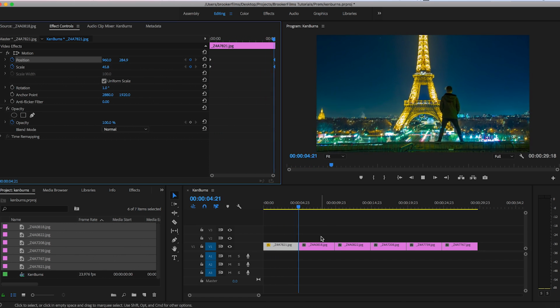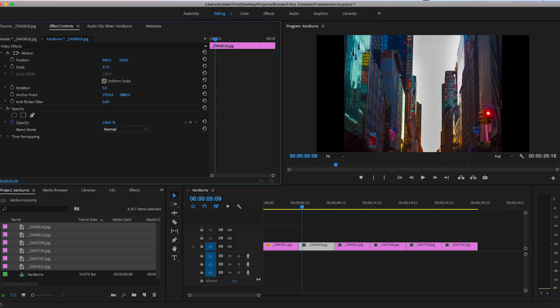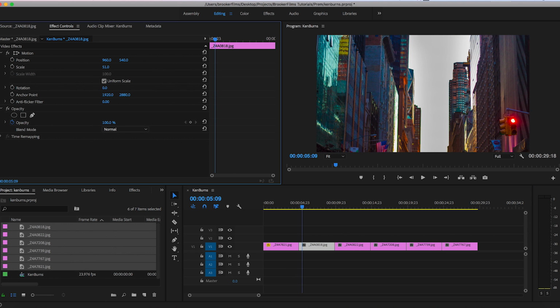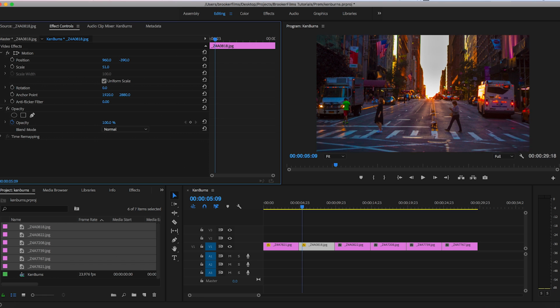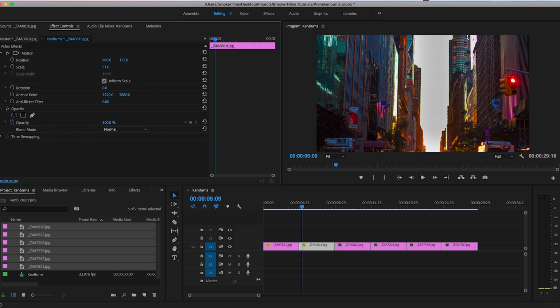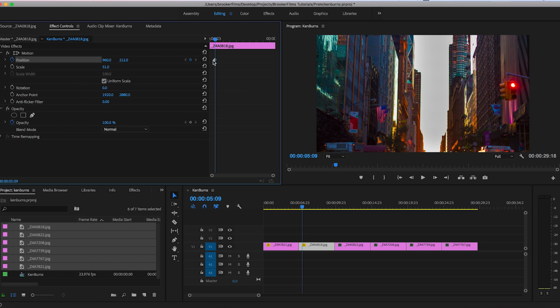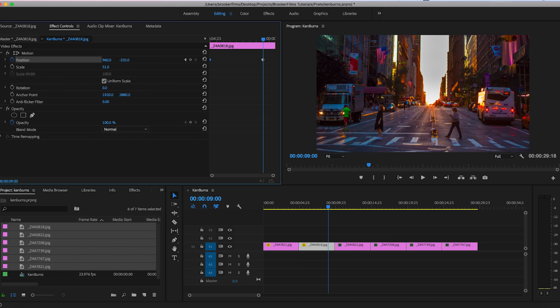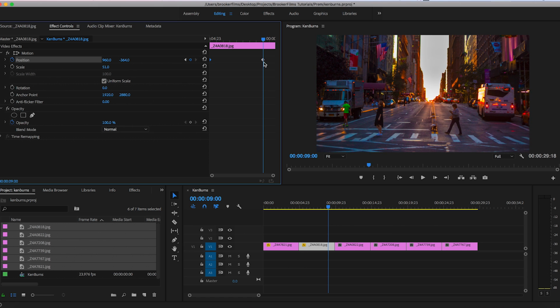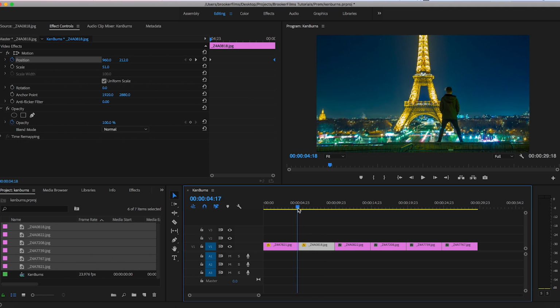So we've got this shot of a New York street and I'm just going to increase the scale to 51%. We'll pull the positioning up at the start of this and then on the second keyframe, we'll just pull this down. And there you go, that is the second variation of the Ken Burns effect.